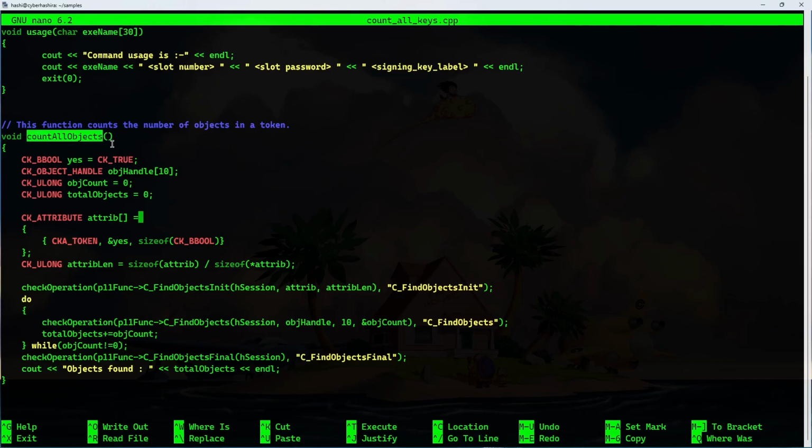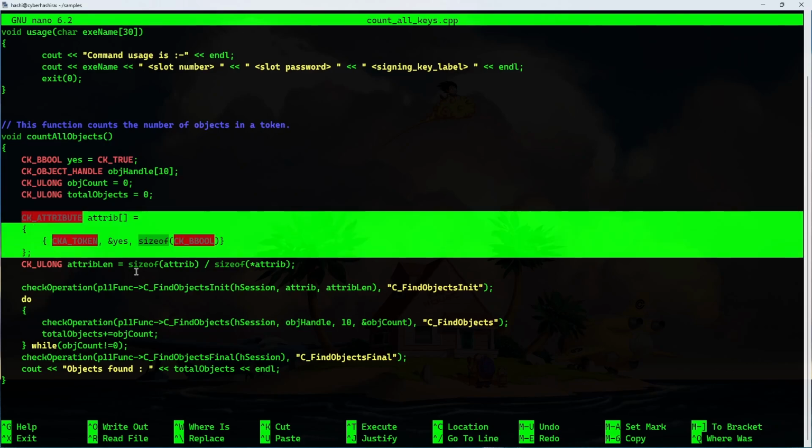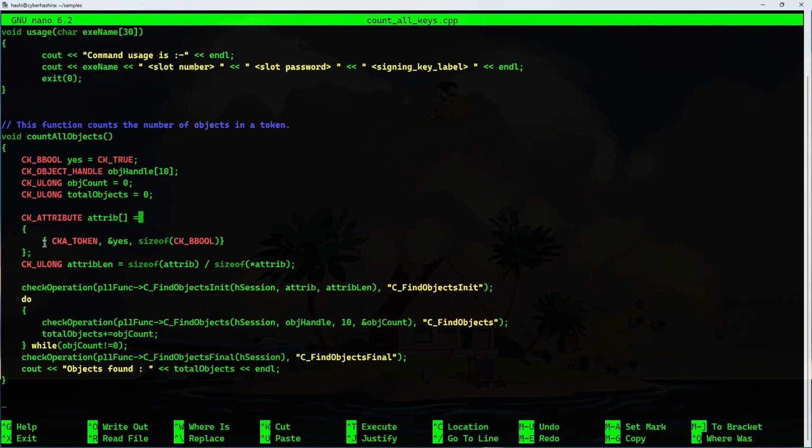Okay, so here's the count all objects function. This function is supposed to use C_FindObjects to search for all token objects in a token. Here's the template that C_FindObjects will be using. As you can see, I have only mentioned one attribute in this template, which is CKA_TOKEN. The value is set to yes, and yes has a value of CK_TRUE, which means C_FindObjects will look for objects that are token objects.